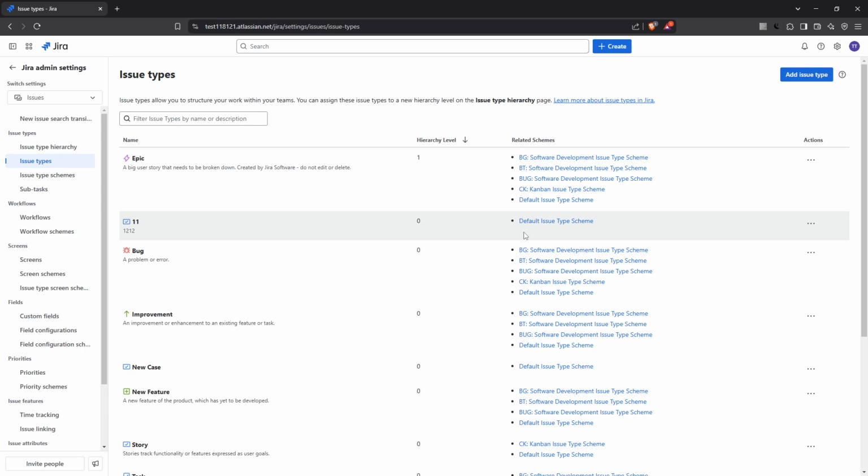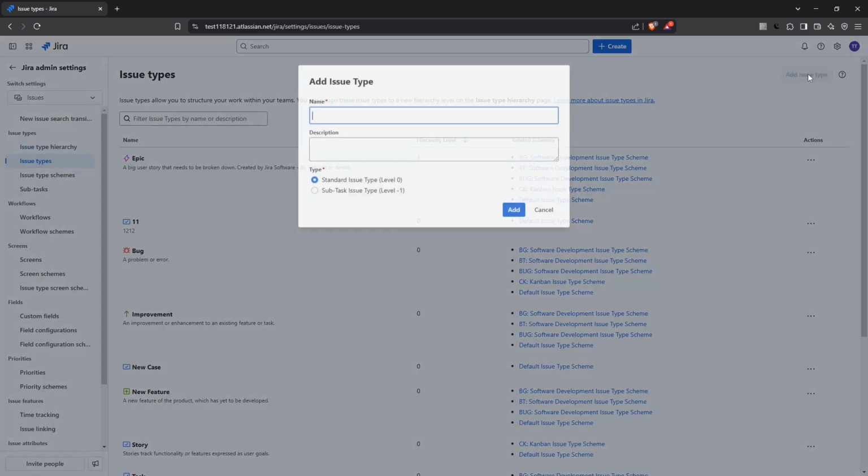Once you've entered the Issues section, direct your attention to the left sidebar where you'll notice a subsection labeled Issue Types. Click on this to display the current list of issue types configured for your system. Now, to introduce a new type, look towards the screen's top right corner for the Add Issue Type button. Give it a click and you'll see a pop-up window where you'll input the details of your new issue type.